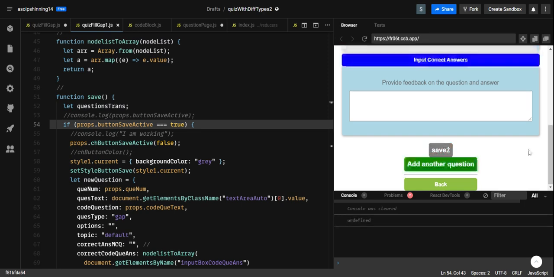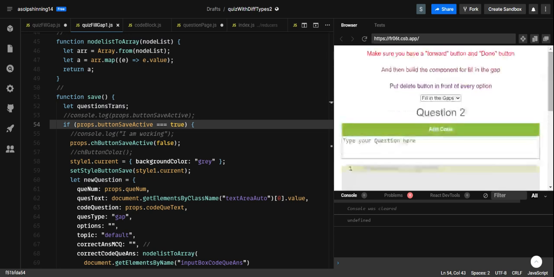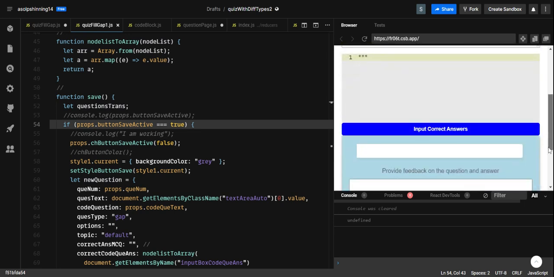Add another question. And hopefully we can click back this time around. I'm just gonna put something here. That's probably not gonna work because it didn't start with space. Oh, it's working. Awesome.